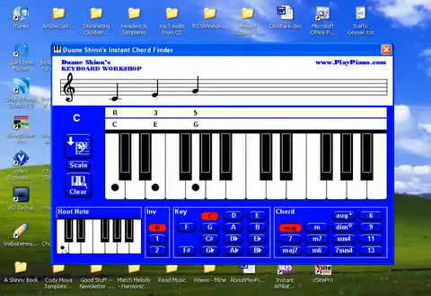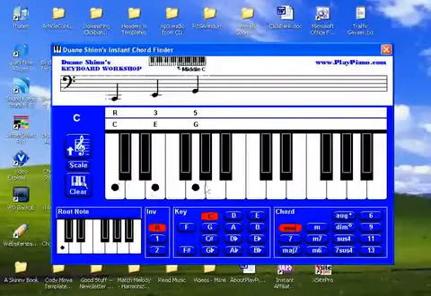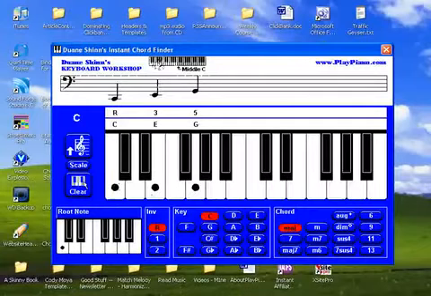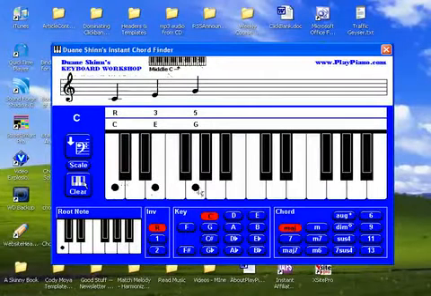If you want to see what they look like in the bass clef, you just click this bass clef sign, and there are the notes in the bass clef, C, E, G, and there they are. And you can tell this part of the keyboard is lit up, so it's in the bass clef. We could toggle it back to the treble clef, and you see that's lit up, and there are the notes in the treble clef, and there are the notes of the C triad.